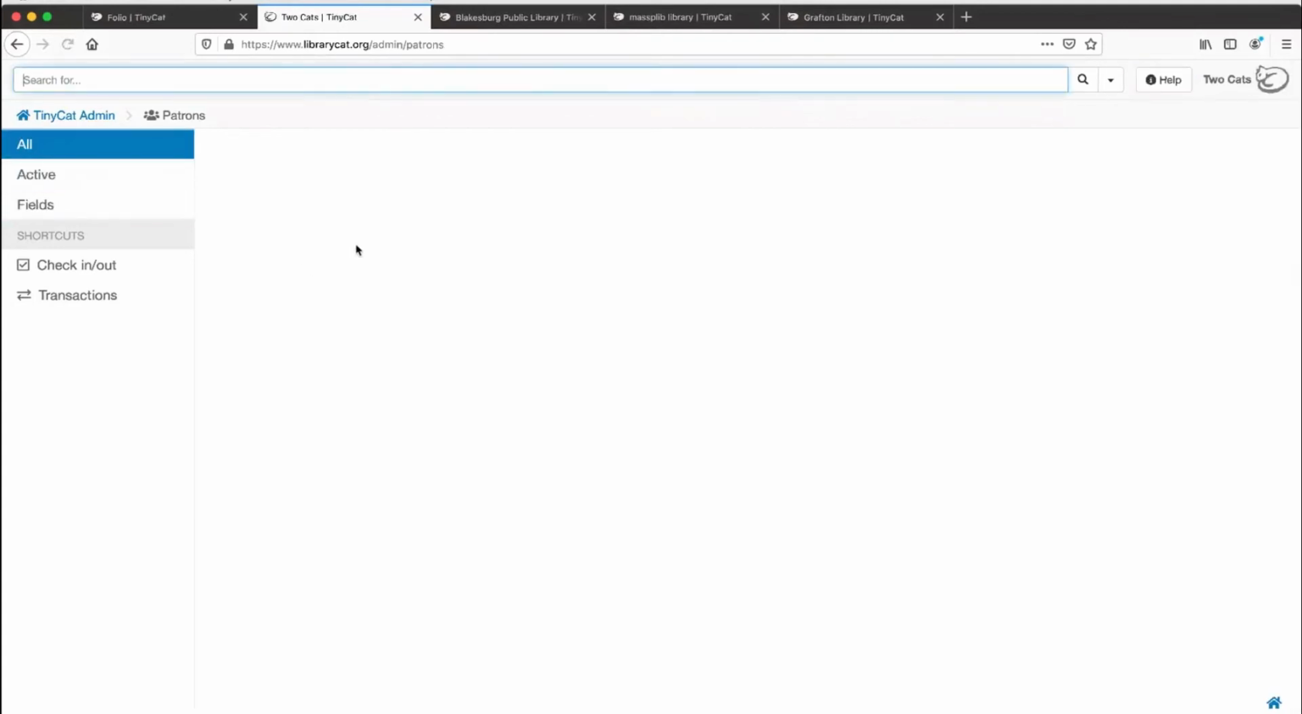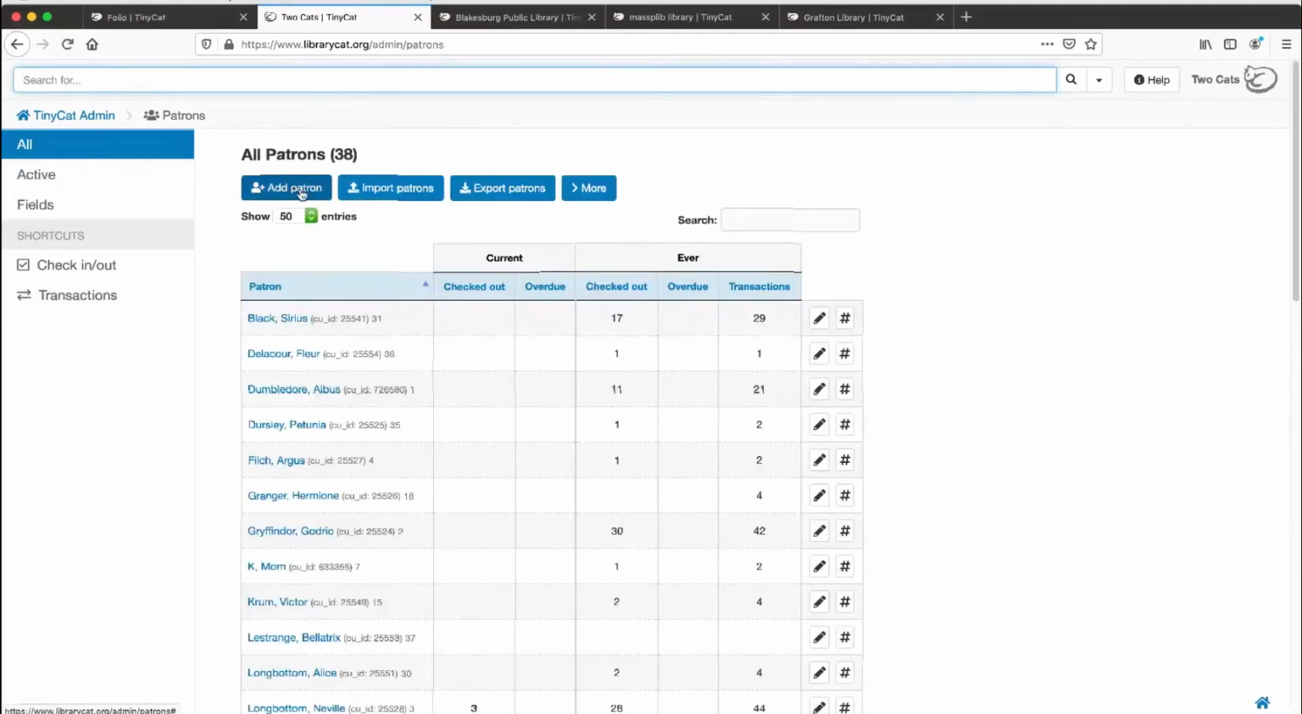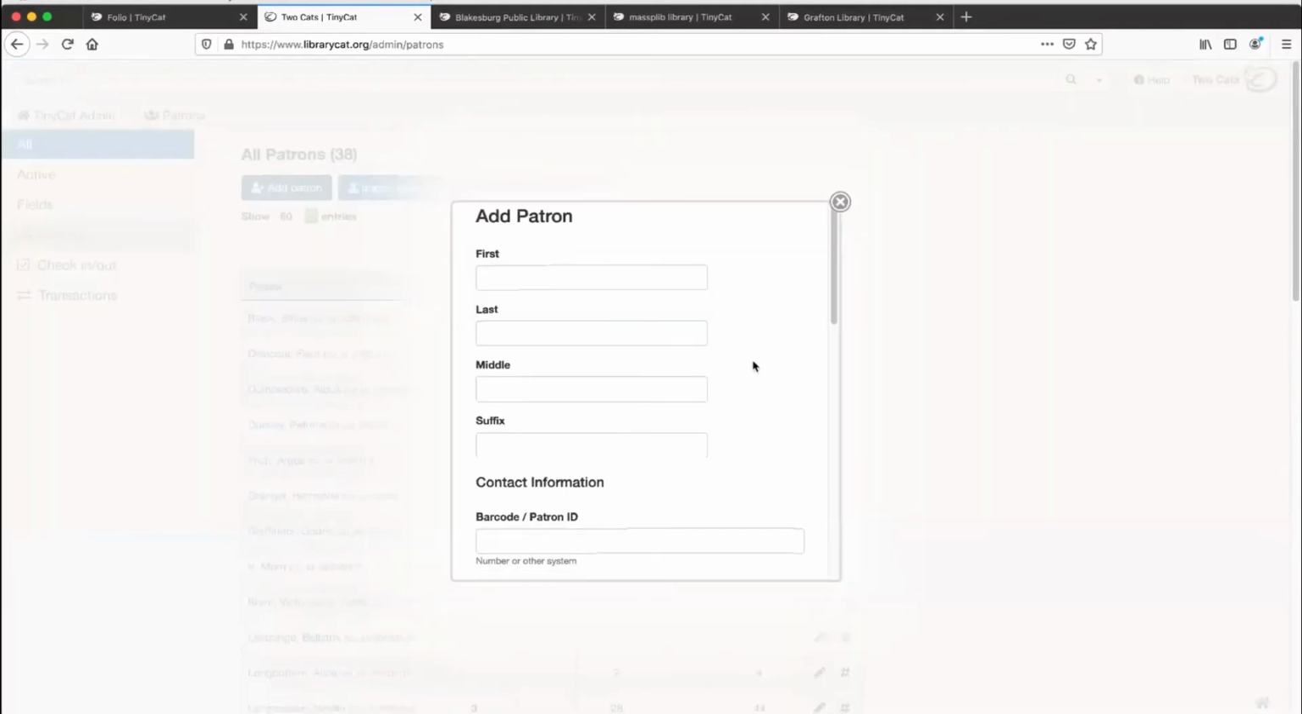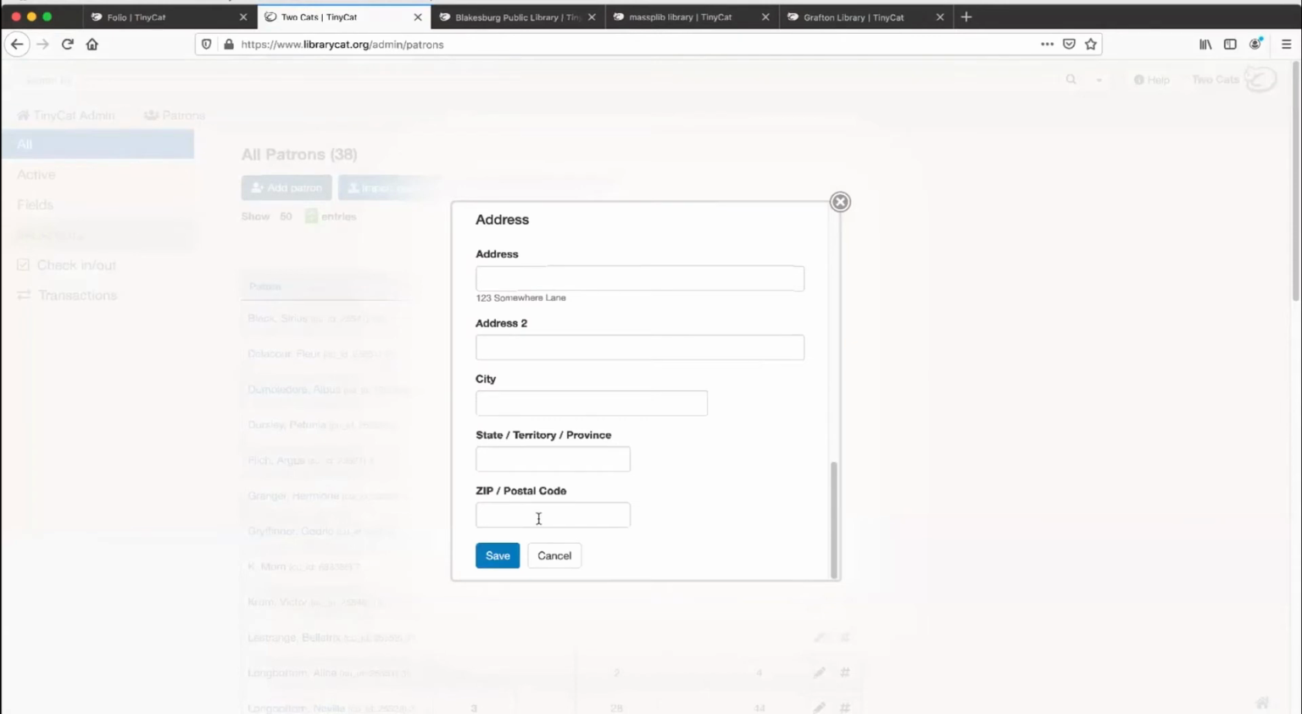So if you're adding patrons, you can add them one by one using the add patron button. And we'll have all of your patron data fields in here for you. So you can just fill everything in as you need and click save.